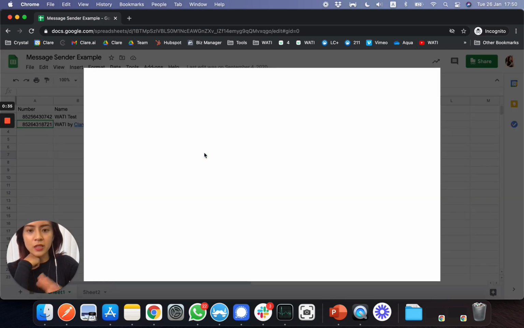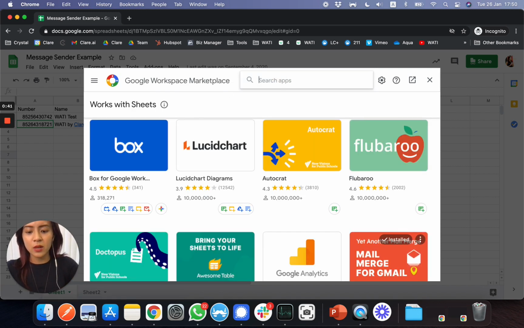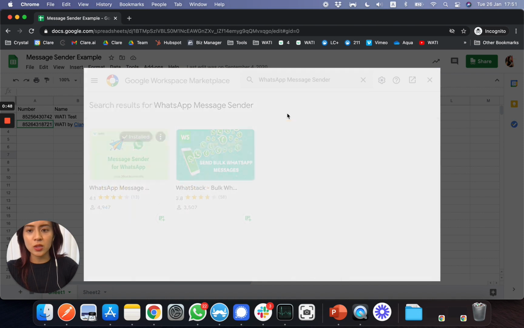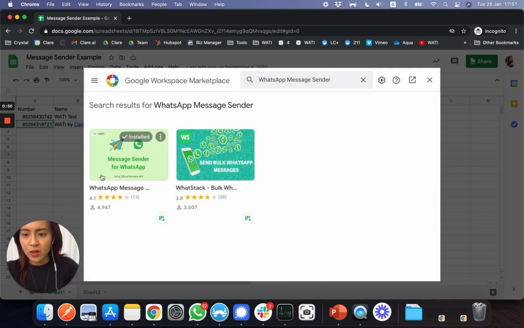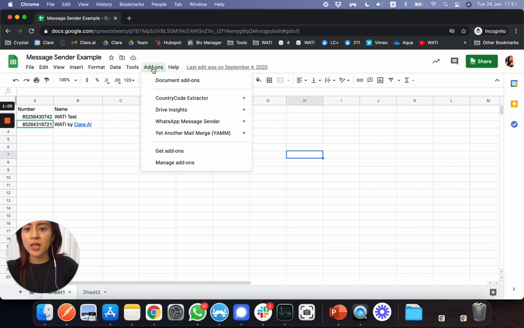So the installation is really easy. You just need to follow the step. Install, accept the terms and conditions. But I'll show you how it looks like. WhatsApp Message Sender. So you will choose the one on the left by Wati right here. So you just need to install it because I already installed right here, so I'm not gonna go through it step by step, but you just need to click it, install it, agree the terms, and you will have it right here in your Spreadsheet add-on.